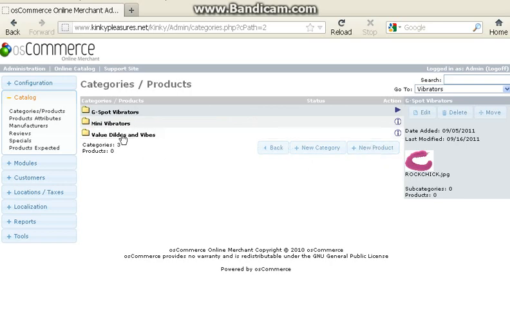So in this case, as it is adult toys, what we have under here are mini vibrators and value dildos. So what we could do is put in another category, or if we wanted to, we could put in a product that maybe is on special offer that we want people to be attracted to when they come into this category. So you can either have the option of adding a new product or adding a new category. So for this example, what we're going to do is add a new product.